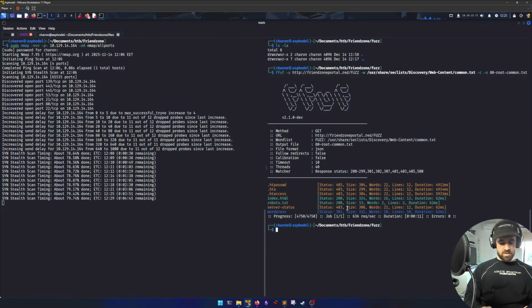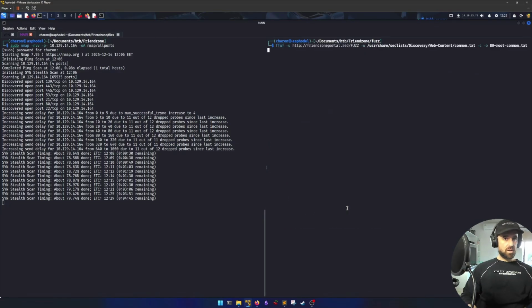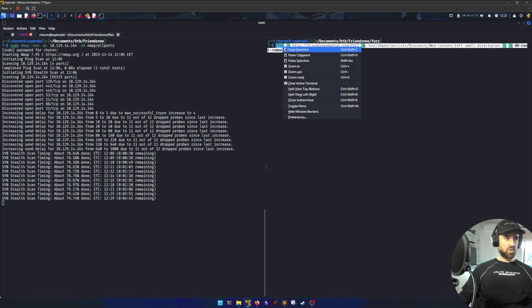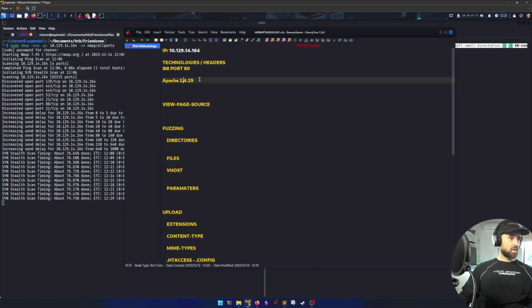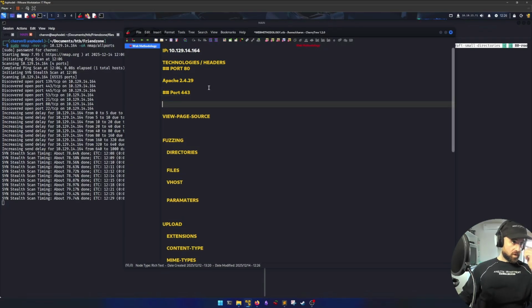So let's try and put a bigger list and see if we get anywhere better than our current position. So we could do raft small directories, and first of all, sorry, we should first add this to our notes so we know what we already fuzzed. Can go here and say on port 80 and do another one, port 443. We have to figure out the technologies. So for now, just have these two.